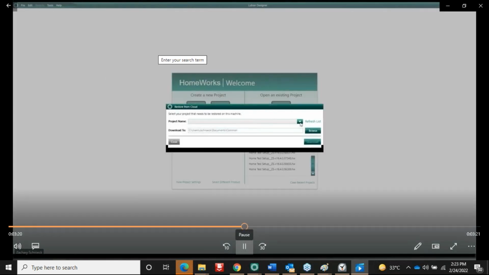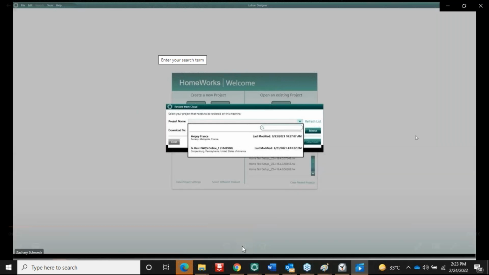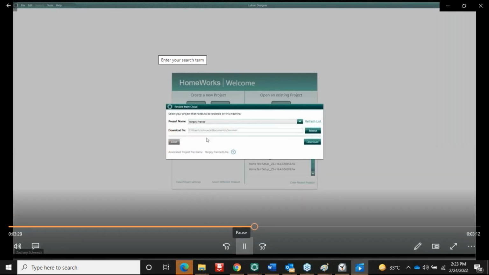The moment you click on restore from the cloud, the first database you will see on the list is the client's. Now you can see here Yorgi France. That was the database which the client shared recently, right? So once the client has given you the access, you can see that project in this list, and you can click on that and download the program. I click on that, I download the program. Now you can make whatever changes you want, and then you can transfer the program again.